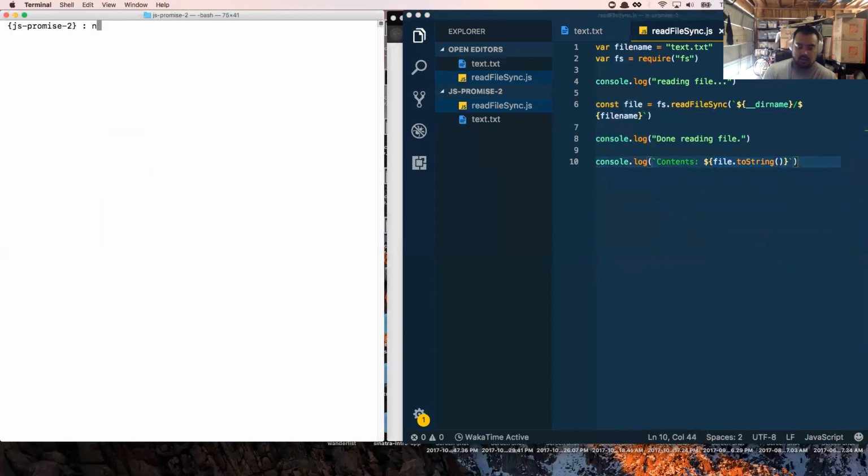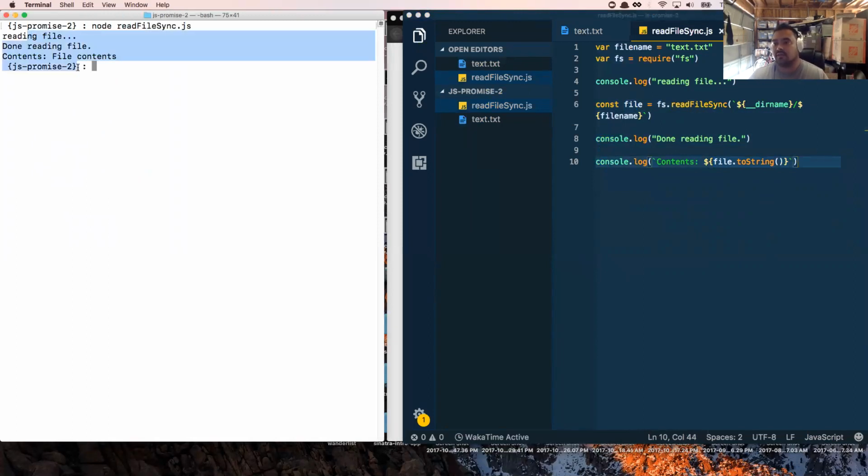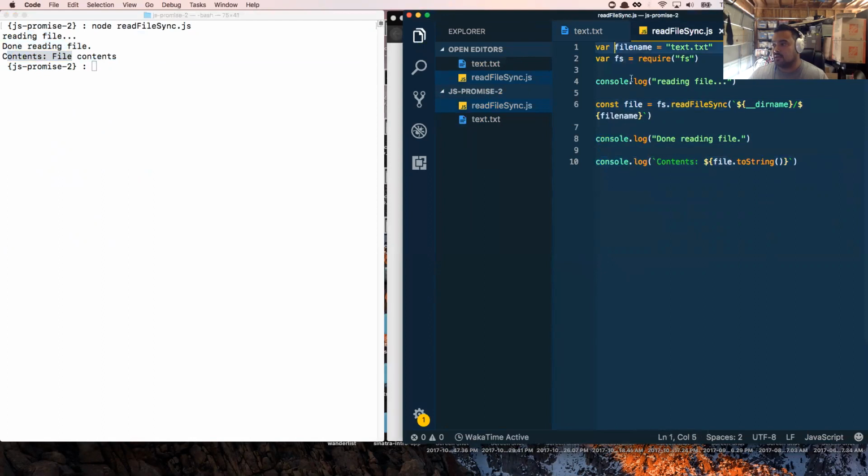I'm going to run node readFileSync.js, and we can see here synchronously reading file, done reading file, and then the contents. Each of these lines of code was executed and completed before the next one could run. So that's synchronous. Any questions regarding that?